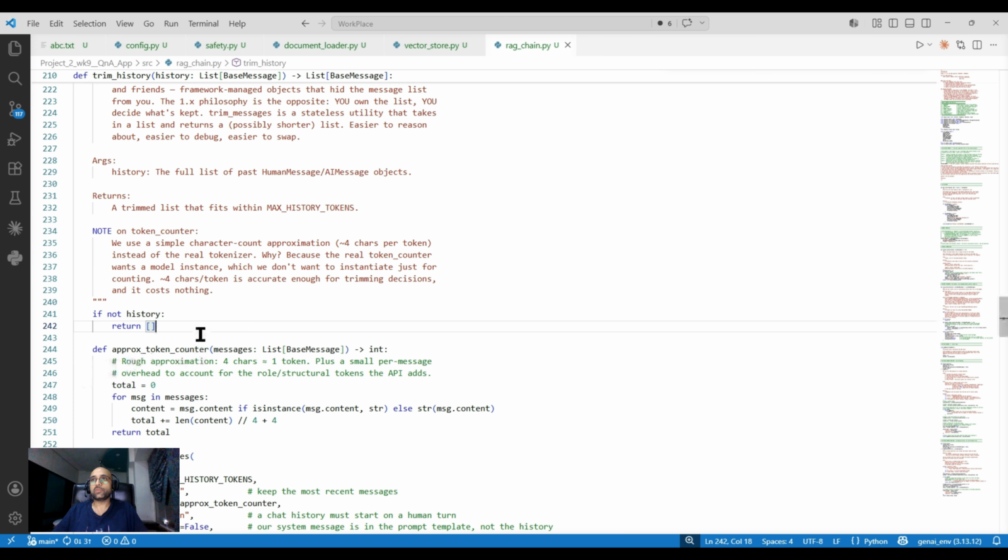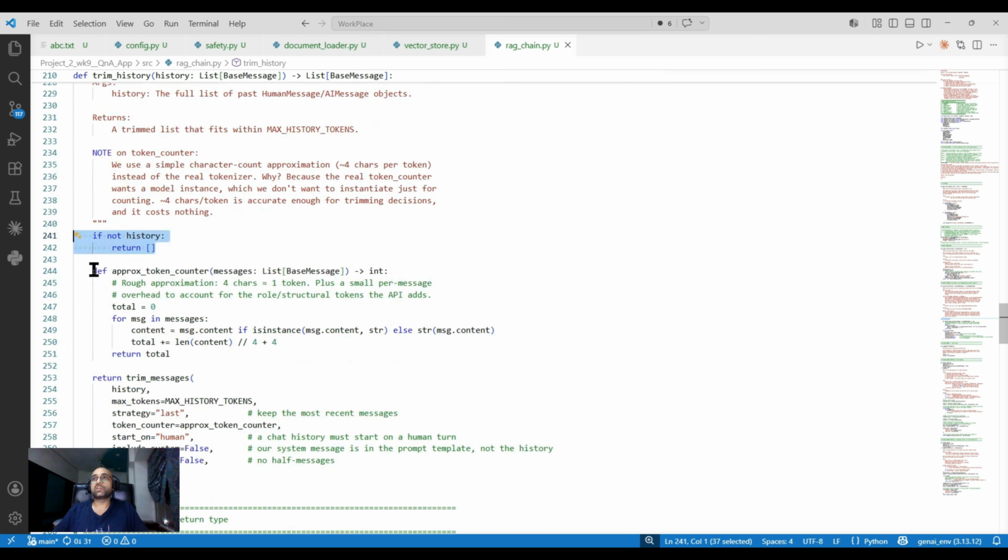First, the quick exit: if there is no history, or this is the first question of the conversation, just return an empty list. Then comes our approximate token counter. We are going to trim messages, but we need to measure how many tokens a list of messages contains. If we are going to trim beyond 2,000 tokens, for example, how would we calculate that? We need to count the tokens.